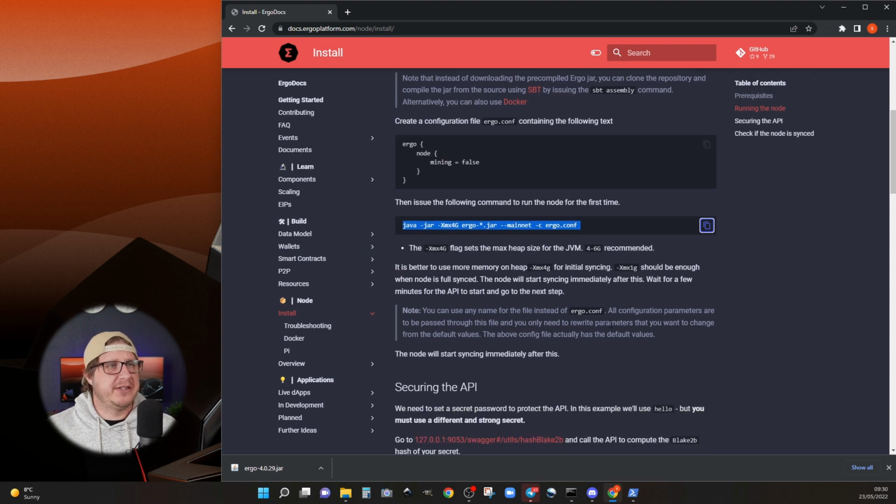Moving back to the instructions, we have the flags here. So within this command, we have this little flag. So the four represents 4 gigabyte. It's the heap size for the Java virtual machine, so it limits it to 4 gig. 4 to 6 gigs recommended. Once the node itself is finished syncing, we can change that to 1 gig. It should be plenty.